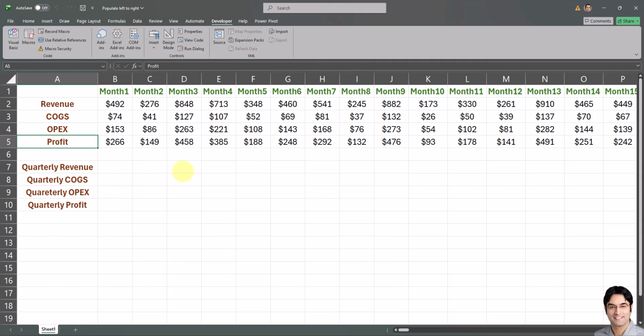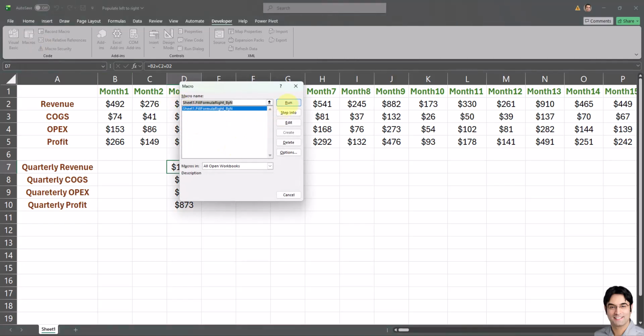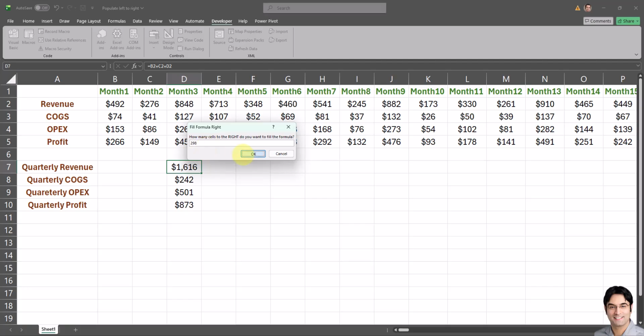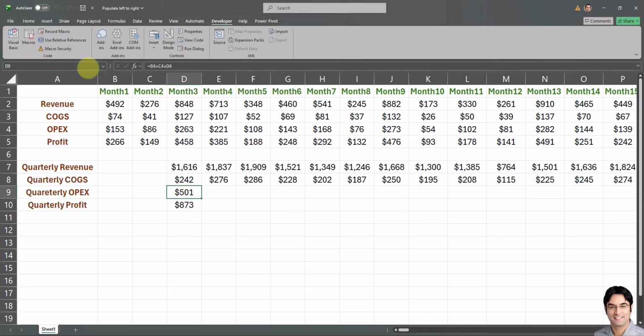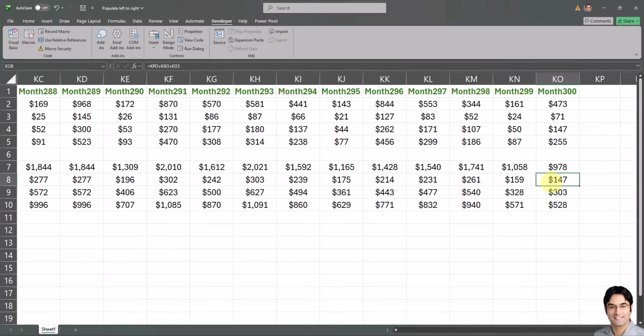For quarterly revenue, the formula is simple. So we just add the previous 3 months. And same with quarterly cost of goods sold, quarterly operating expenses, and quarterly profits. So I'll just drag this down. Now let's apply the VBA code to drag to right for all 4 of these. So we'll do this one by one. And there we have it.